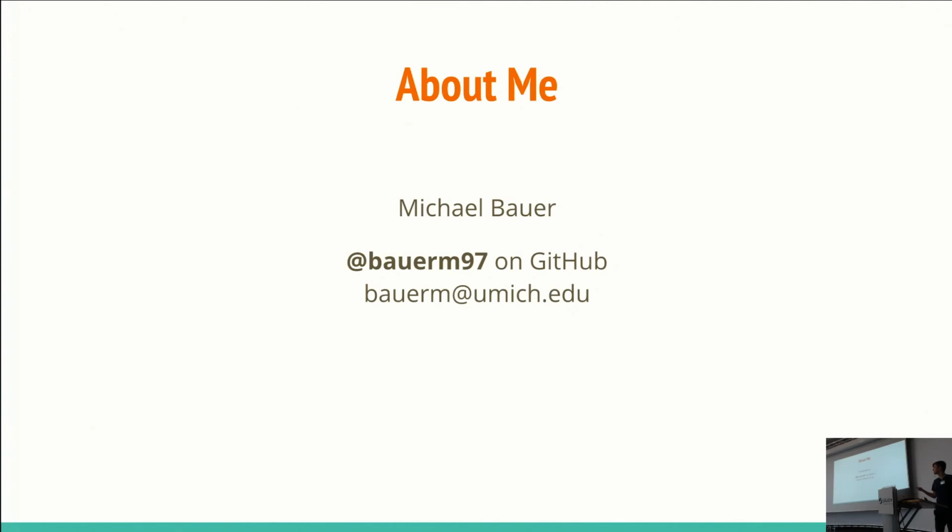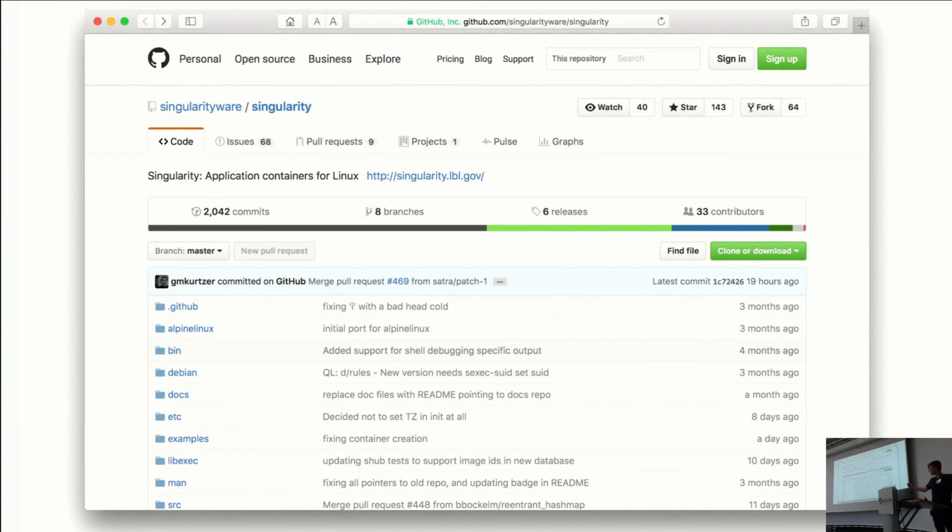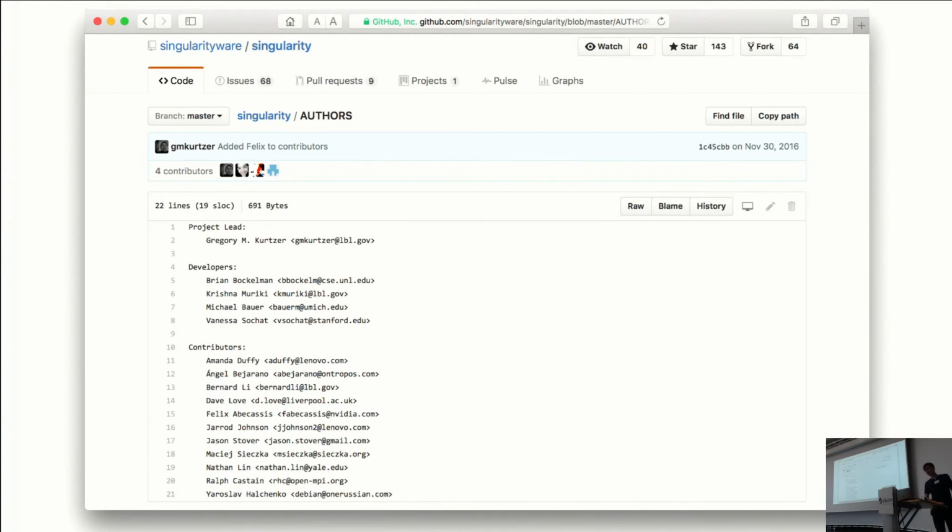So today I'm going to be talking a bit about Singularity. Here's our website, singularity.lbl.gov. You can go here and check it out if you want. We have a page on GitHub. And here are the authors. The project is led by Greg Kurtzer at Lawrence Berkeley National Lab. And the four main developers besides him are Brian, Krishna, myself, and Vanessa. And then you can see here we also have a list of significant contributors to the project as well.